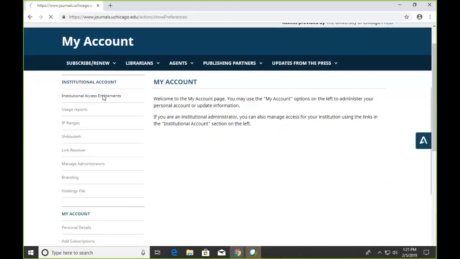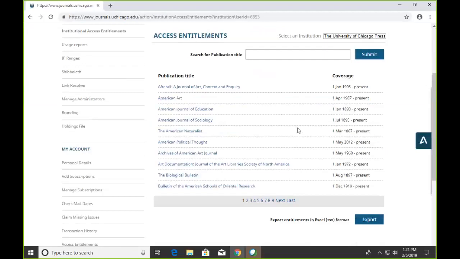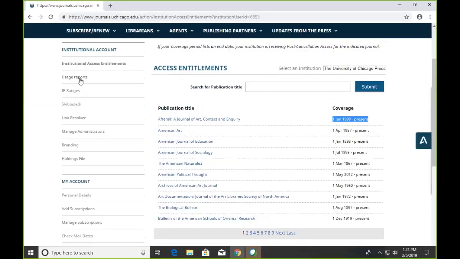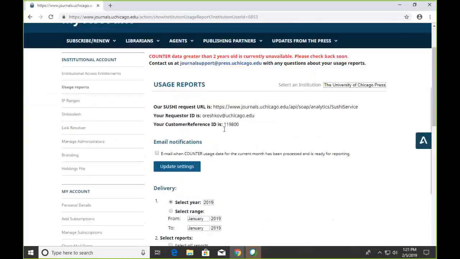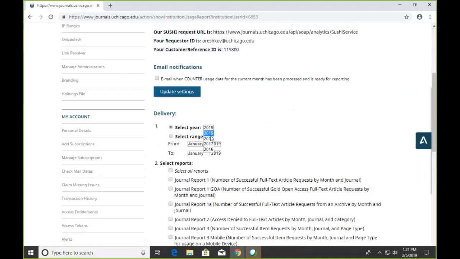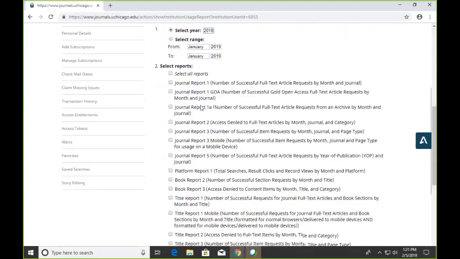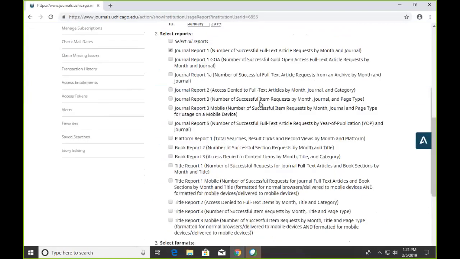So I could take a look at my institutional access entitlement. So these are the journals that I currently subscribe to and the content coverage periods they're related to. I could pull usage reports. So all you need to do is select the year that you're interested in. You select the report that you're interested in as well. So let's say that you're interested in a Counter 1 report, a full text article request by month and journal.